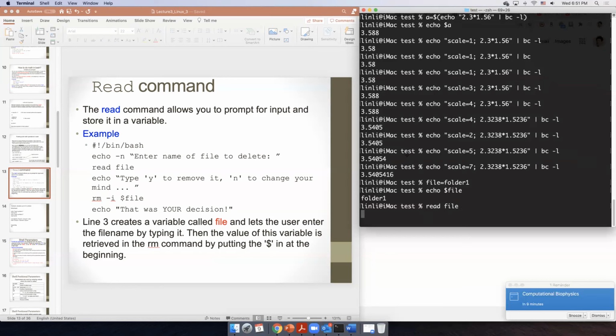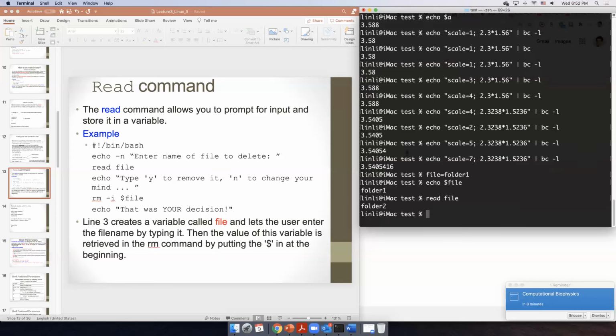If in the script or in the command line you run this read followed by a variable name, it will pop up an interface between the script or command line and the user. So the user needs to type the value of your variable. Let's say folder 2. Now, after running this read command, you will have a new value for this variable. It's folder 2. It's assigned by typing it.